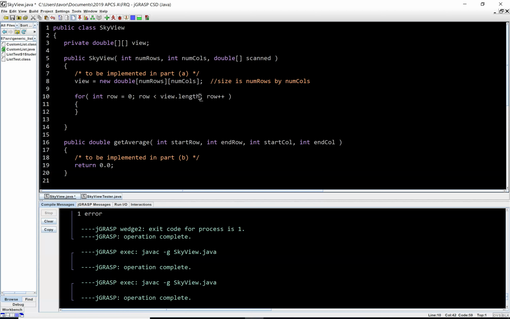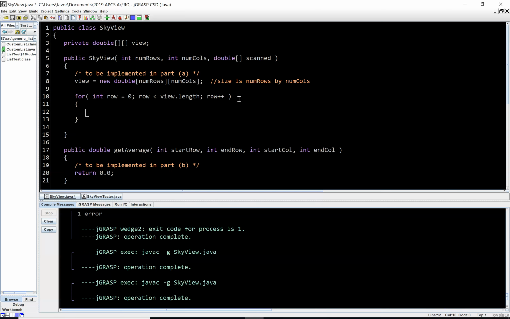So it's up to you. I'm actually going to go the other route because I want you to feel comfortable with this. When you have a two-dimensional array like view, get its length, it gives you the number of rows. And then a nested for loop is basically a for loop within a for loop. So we have an inner for loop, for int call. We'll start that at 0.